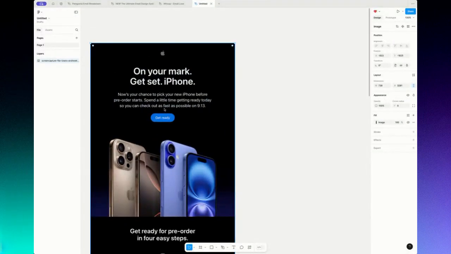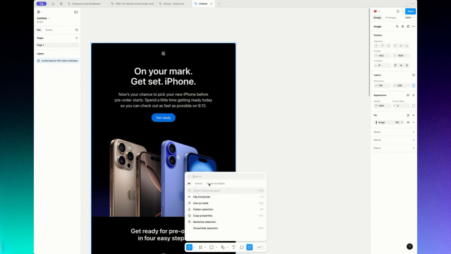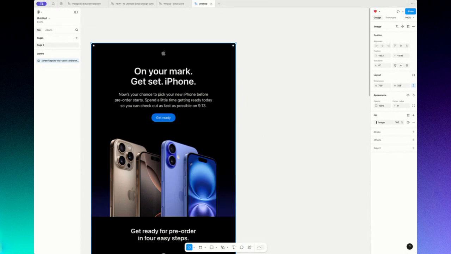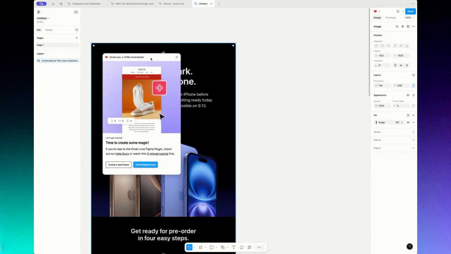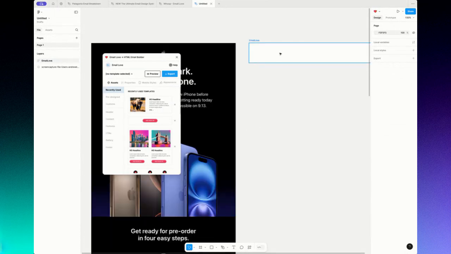There we go. So here is the email design. This is just an image, just so we can compare how it looks to our design that we will recreate with the plugin. Okay, so what I'm going to do here is go into the Actions tab. I'm going to search Email Love, and then I'm going to load the plugin. The first thing we need to do is create a new frame for our email. So a frame is basically the container. This is where we're going to put all of the components, like the header, the footer, the text, the images.